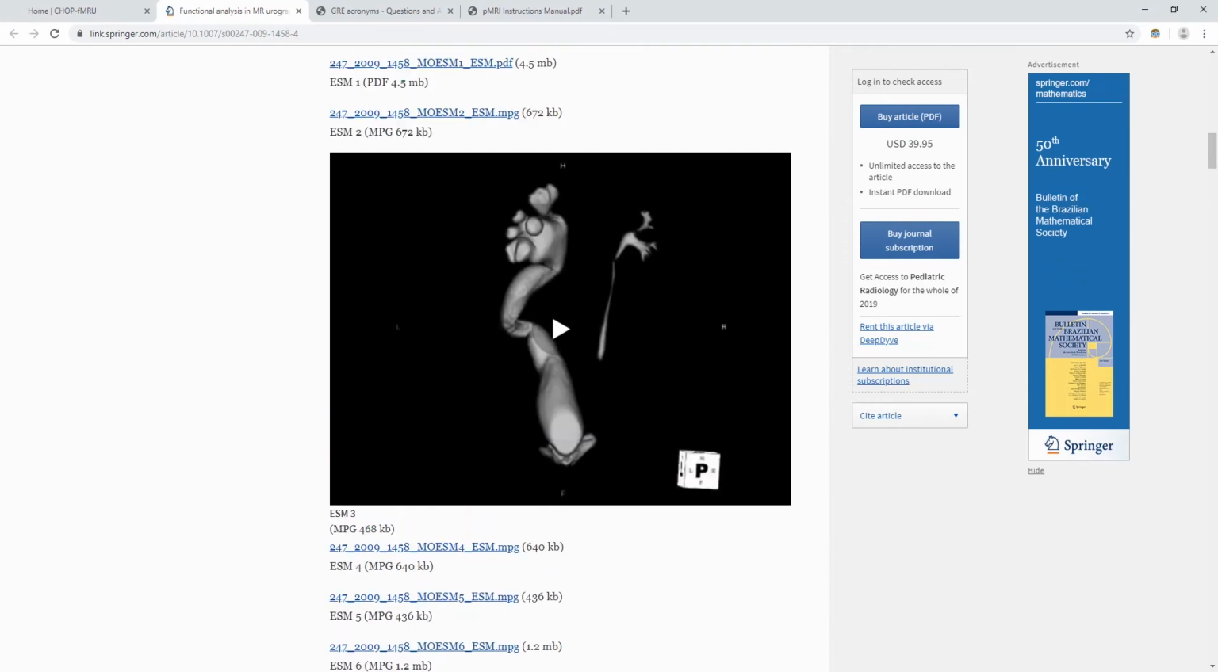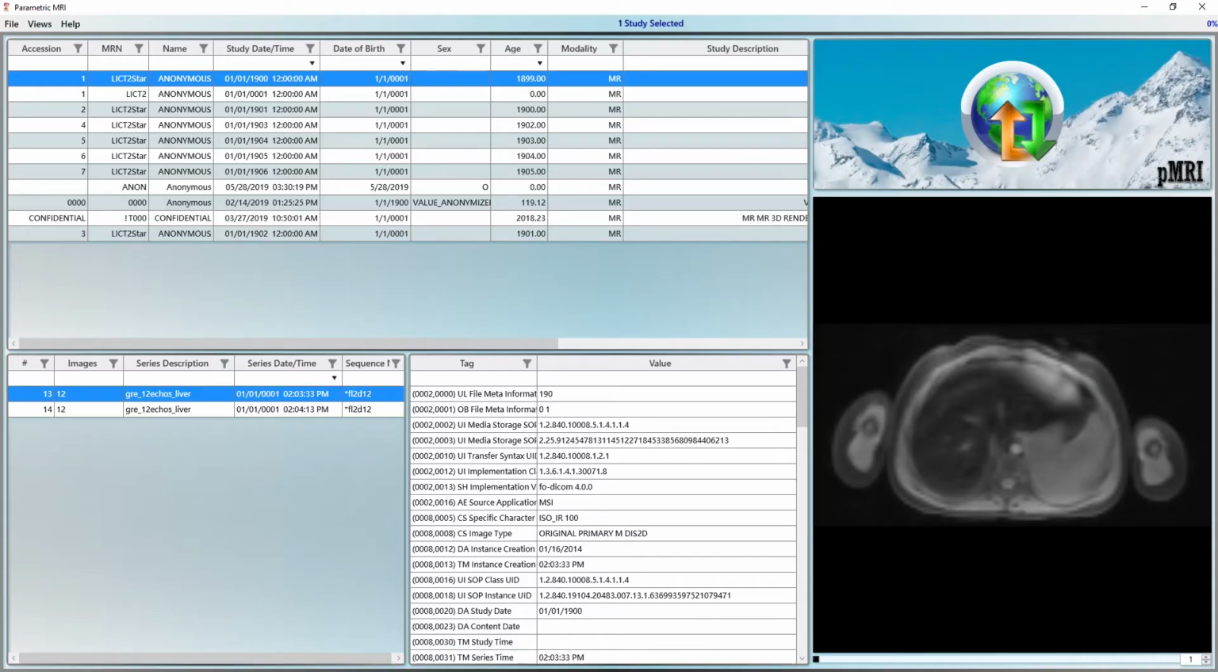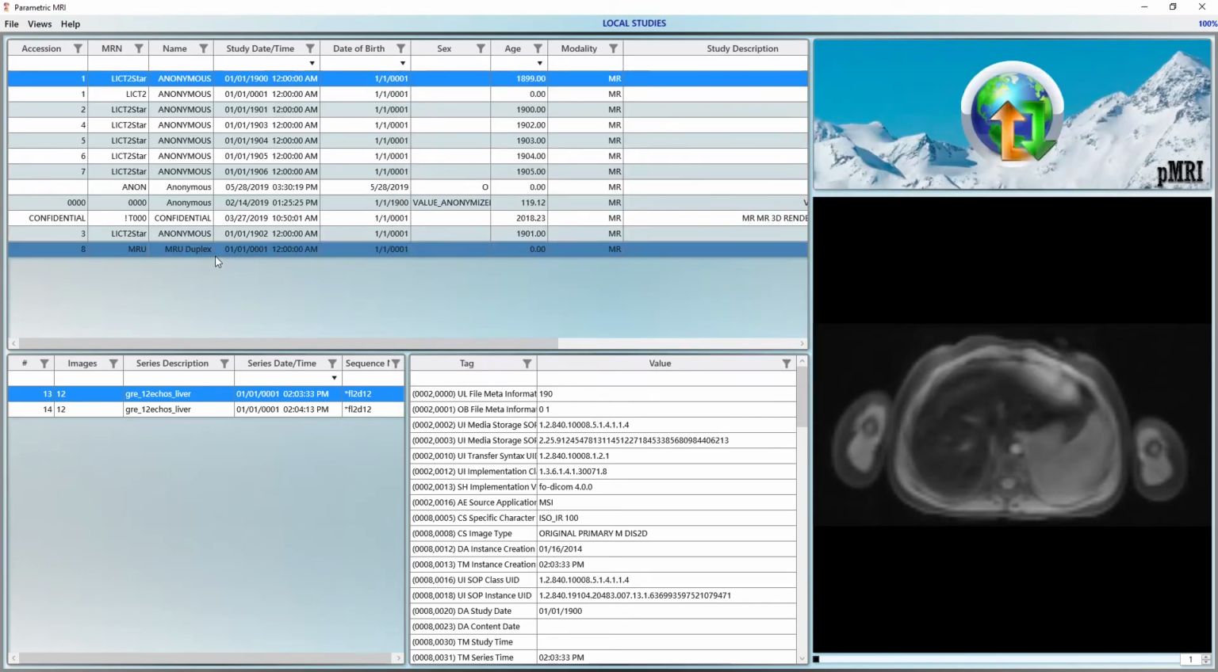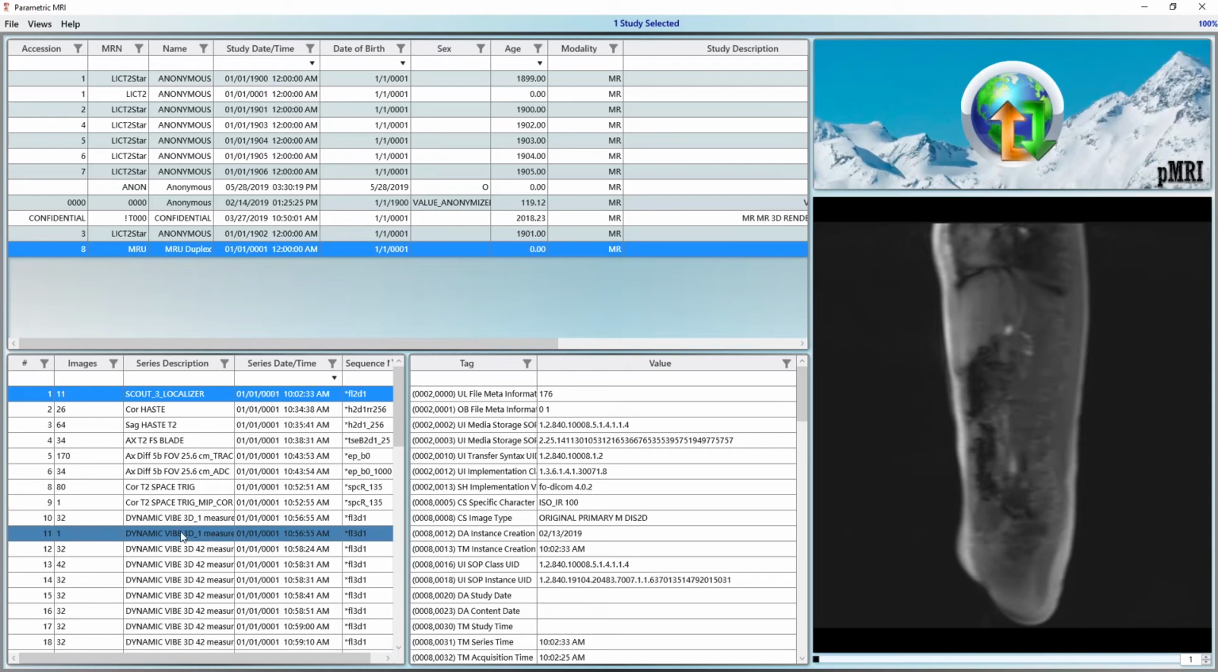I have an anonymized case saved on my local hard drive. I can drag and drop it onto the local studies table to import it. You can also import data from a network PACS connection. This is covered in another video. Once we have the case imported and selected, we need to choose the correct series in the local series table.